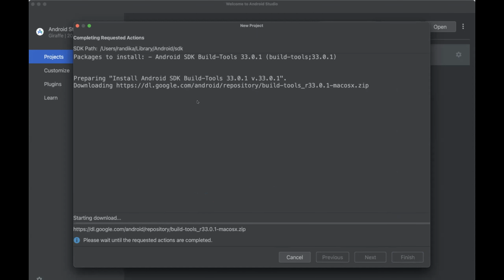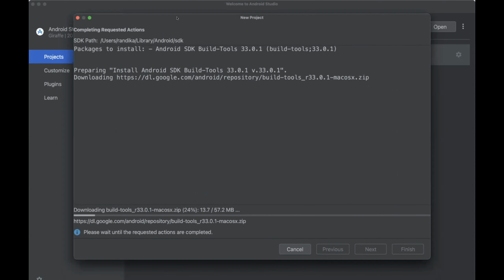If I hit finish, I think it is downloading some new stuff. Maybe I might be outdated. This won't happen if you are using the latest version or a freshly downloaded version. Make sure you have the latest Android Studio if you are trying this out. For me, I think the build tool is outdated. So let's give it a few seconds.